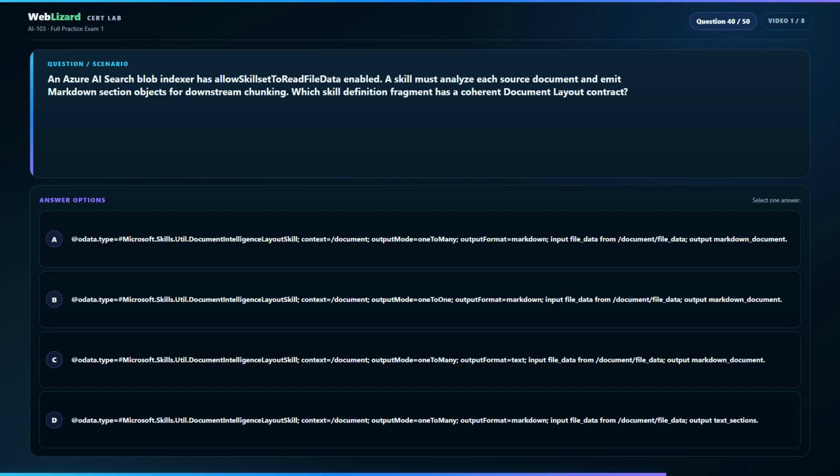C. OData type Microsoft.Skills.Util.DocumentIntelligenceLayoutSkill, context equals /document, output mode equals one to many, output format equals text, input file data from /document/file_data, output markdown_document. D. OData type Microsoft.Skills.Util.DocumentIntelligenceLayoutSkill, context equals /document, output mode equals one to many, output format equals markdown, input file data from /document/file_data, output text_sections. Lock in your answer.